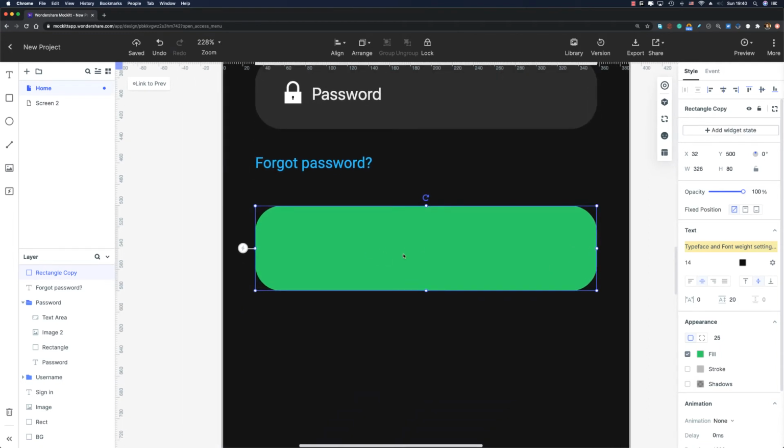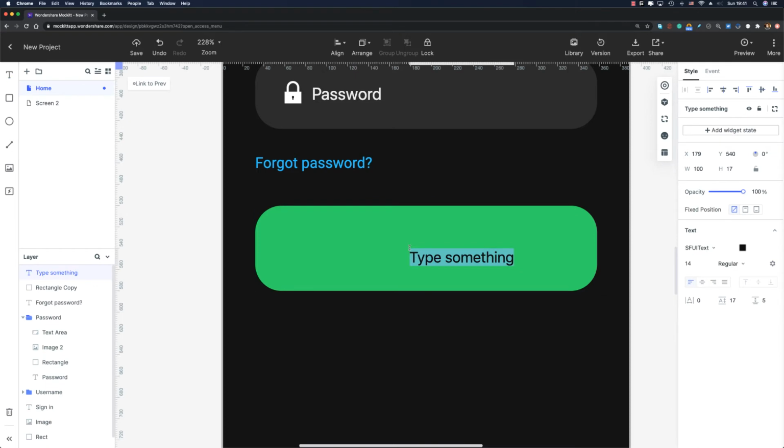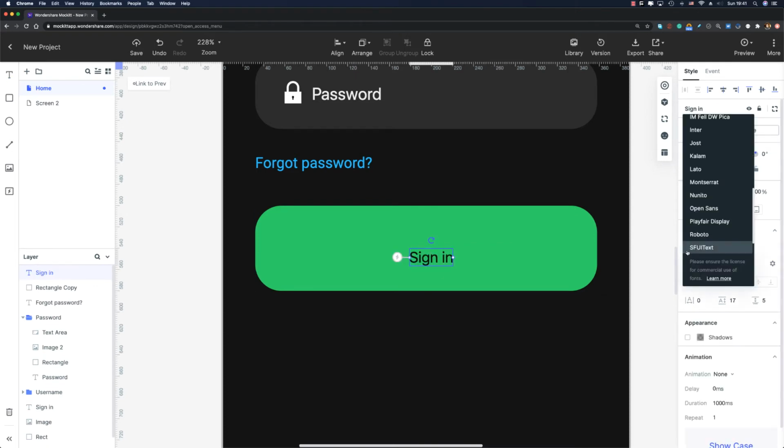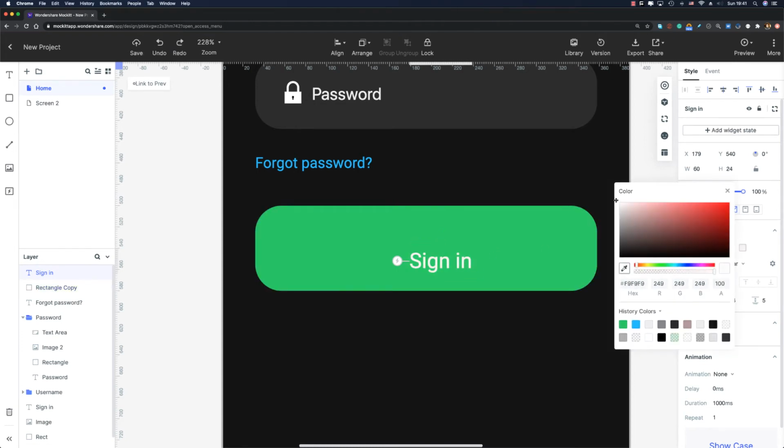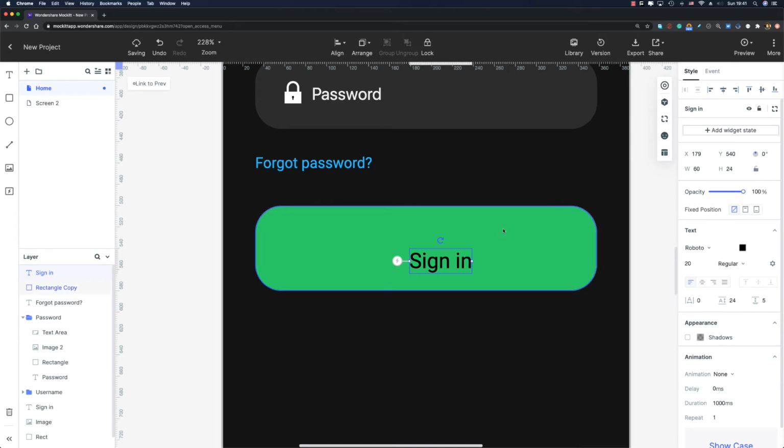For this button, obviously we need a text layer. So I'm going to hit T on my keyboard, create a text layer, and let me write "Sign in." Let me modify the font to Roboto. The font size is going to be 20 points. The black color is good because we have a very good contrast ratio here. Don't use white on that because it doesn't have a good contrast ratio in terms of accessibility of your colors. So black is a good option against this green. And the weight is going to be regular.